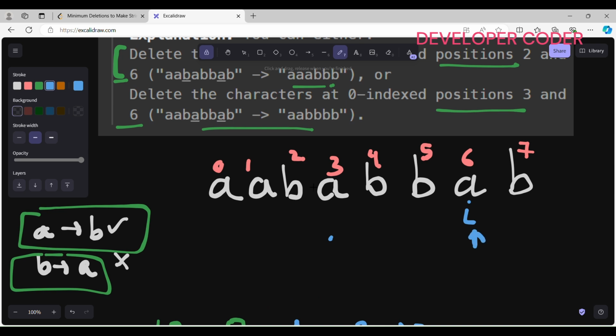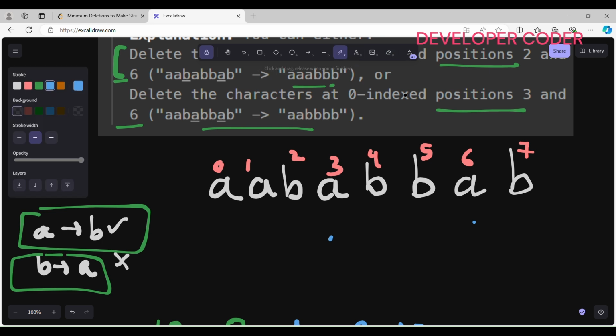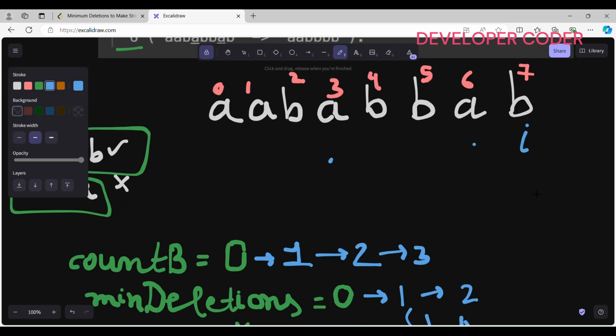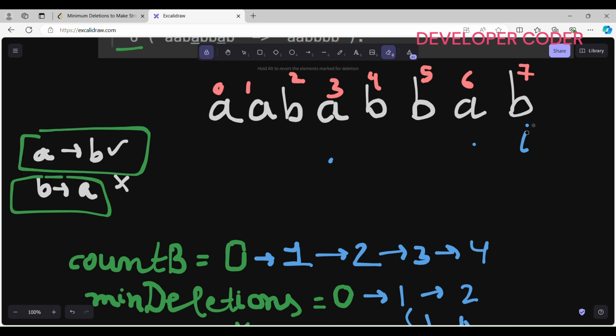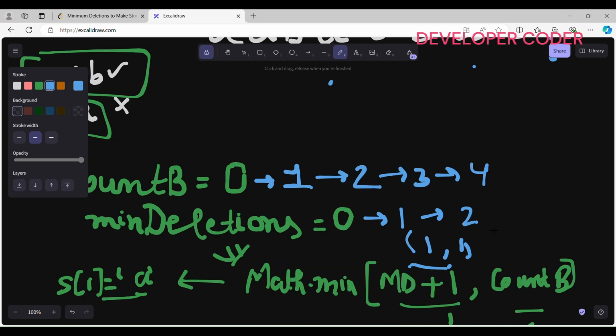Until here I can delete just this 2 and 6. This is one possibility, or I can delete 3 and 6. So we are good until here. Now I am going to move further. Now my I is at this position. This character is B, so my count of B will become 4. Then I move further, and now my I is out of bounds, so I have to return the number of minimum deletions that I have. Right now the number of min deletions is 2, so this 2 is going to be my output.